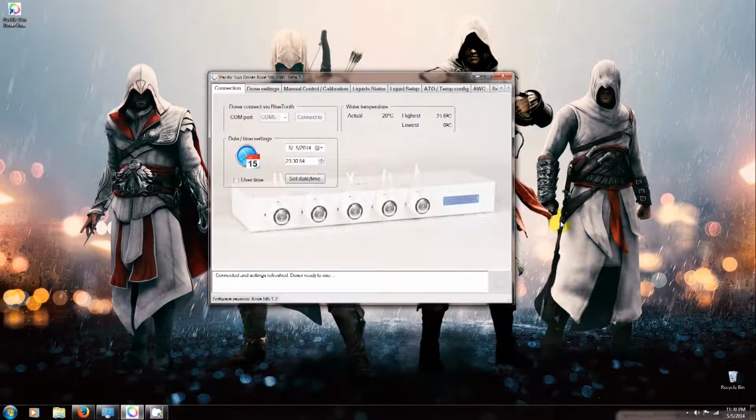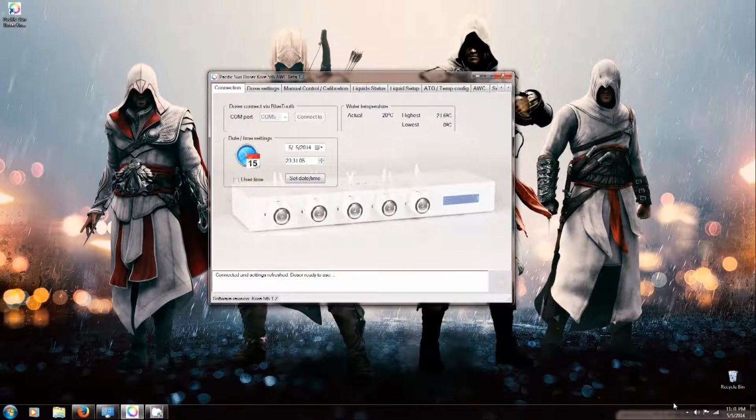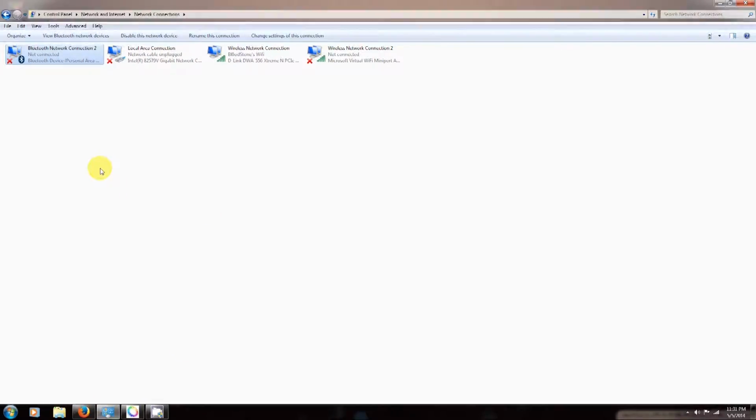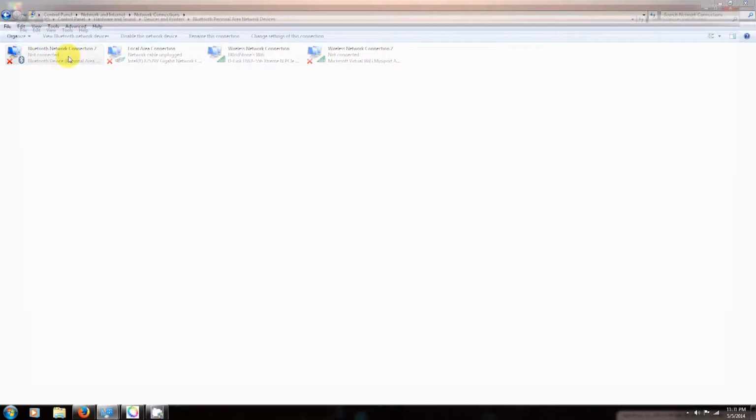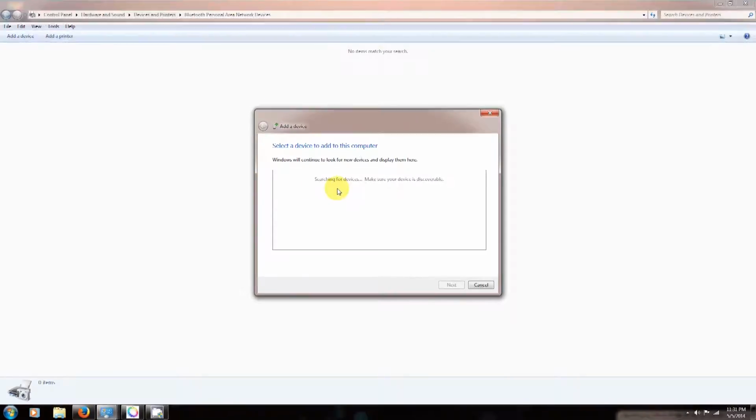Cool. Do note though, if your device does fail to connect, it could be one or two different small problems that you're dealing with. In my case, I had to first go to my network settings over here, open up my Bluetooth devices, and I actually had to first physically add it as a new device, letting it install the driver software.